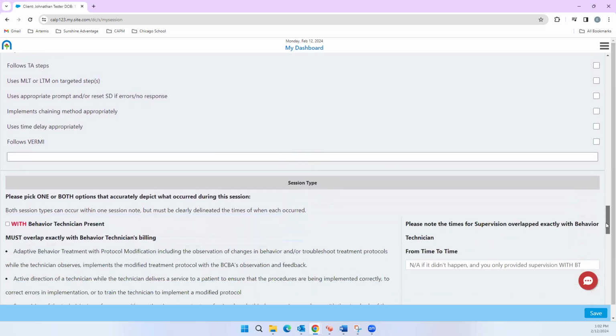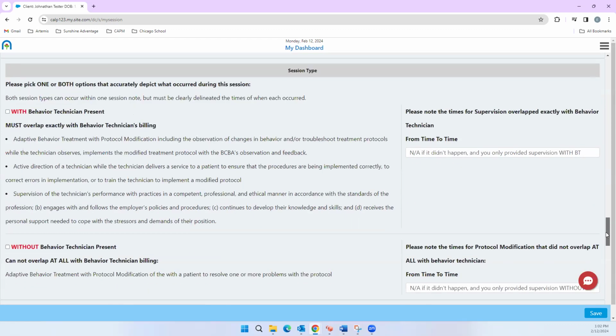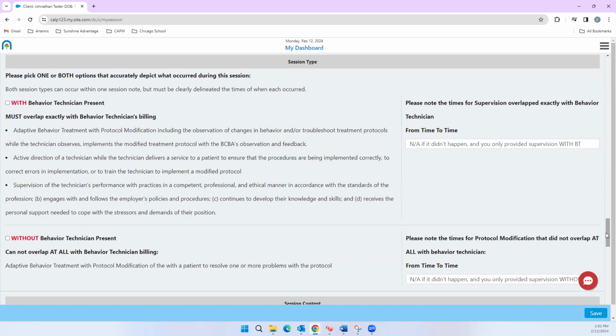Then we will scroll down to the session type. This is where we're provided with the instruction of please pick one or both options that accurately depict what occurred during the sessions. And both of these session types can occur within one session note, but must be clearly delineated the times of when each occurred.